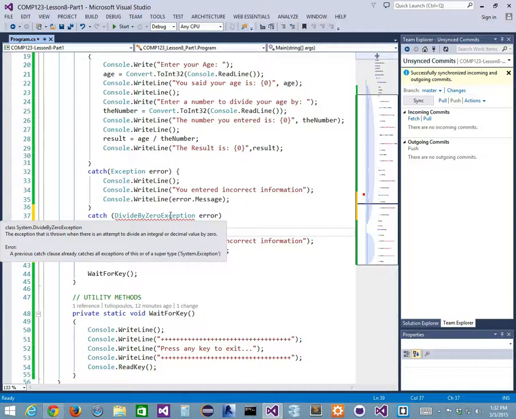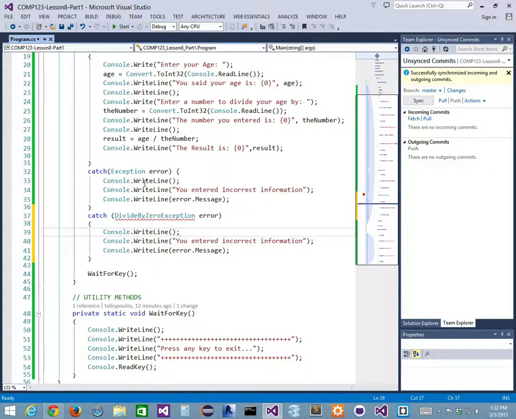And hey, let's see what it says. It says the exception that is thrown when there is an attempt to divide an integer. A previous catch clause already catches all exceptions of this and of a super type. So I can't do it in this order because I already catch everything, right? Remember, this is my catch-all exception. If I just use the word exception, it catches it all. If I use a specific one like this one, it catches specific ones. But I've already caught it here, so this one's never going to fire, and that's why it's giving me this error. So I've got to move the order of these things.